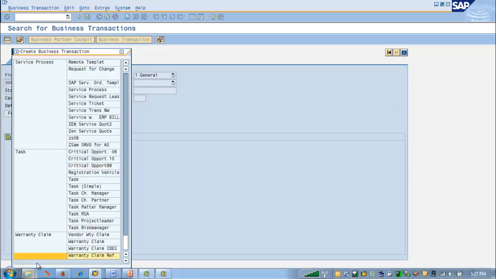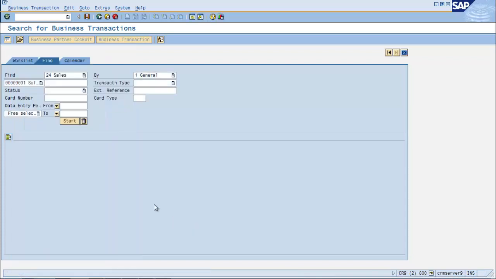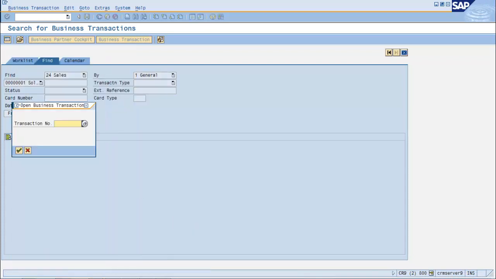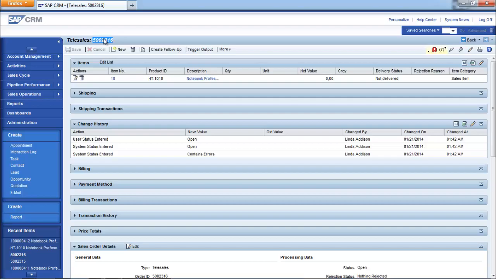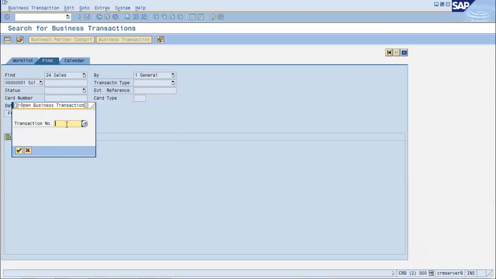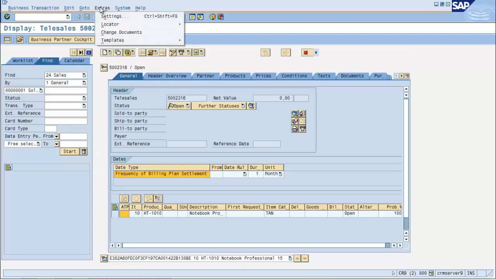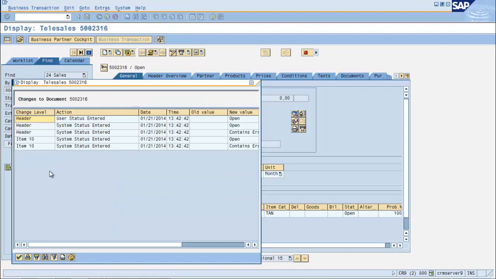Okay. So now I want to view a transaction. Let's take the example of this telesales. If you go to this transaction, click on enter. So this will display the transaction that was created in my graphical user interface, GUI. And we will see how you can look for the change history from GUI. So you can go to extras and you can click on change documents. So here you have the change level, the action, date, time, old value, new value.